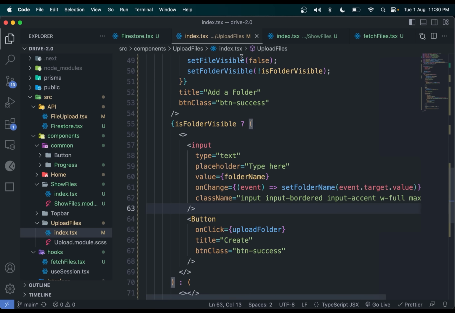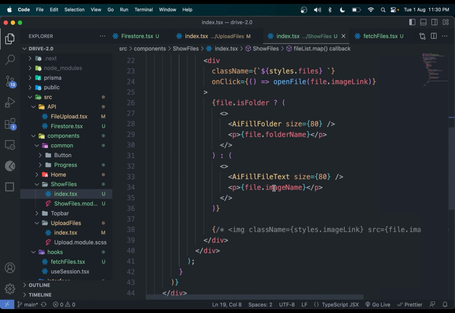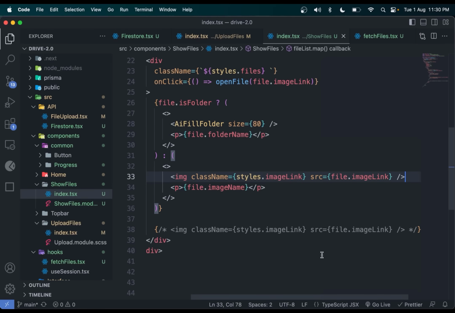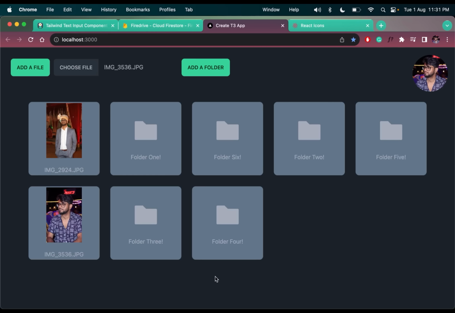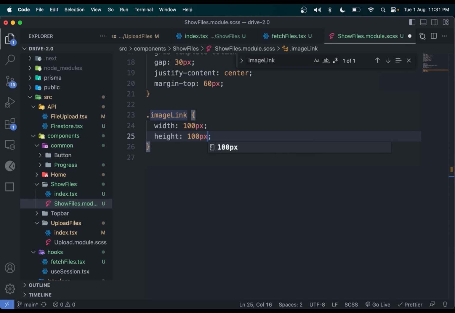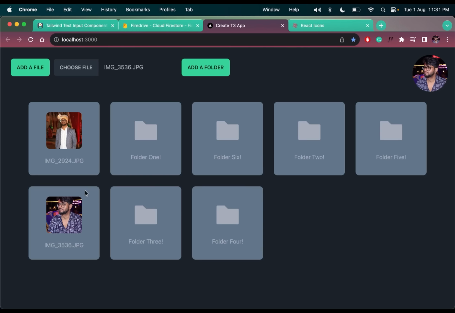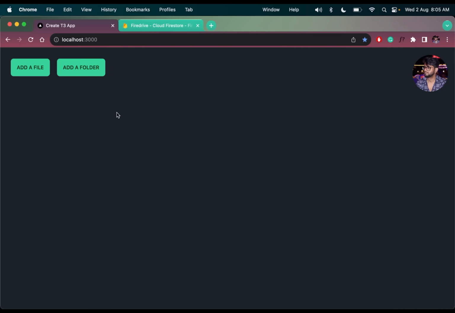We can also show the image here, so not have the icon of the image, just show the image only. If it is a file, we can just have the image tag in here, but we have to add the styles of the image link. We can set width 100px, that's perfect. Height 100px as well. Object fit cover. Now this is a file, so we can just have border radius 10 pixels. Perfect. We have the images in here now, if it is an image. Now we have the facility to upload files and folders.